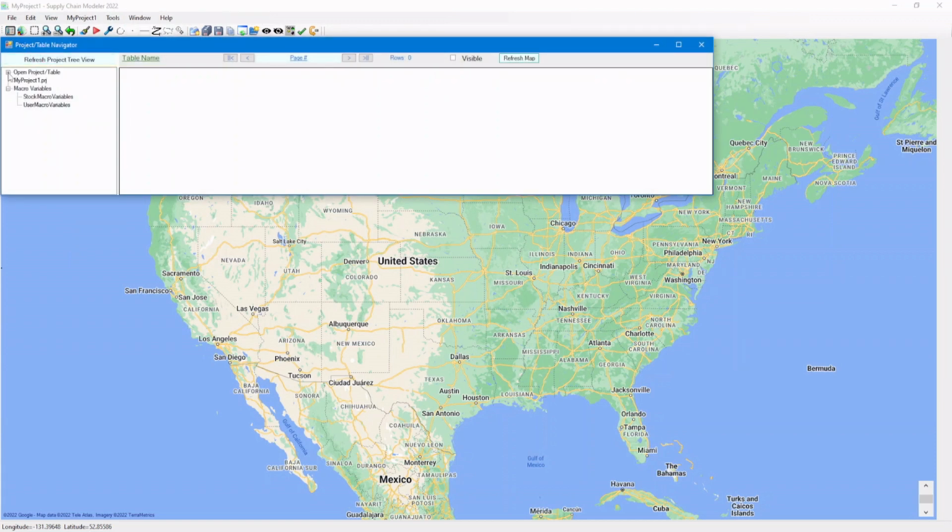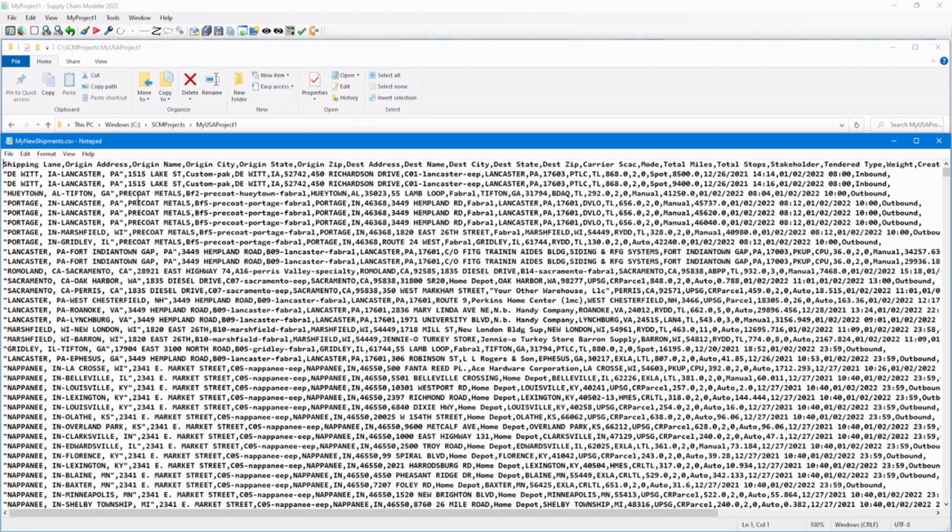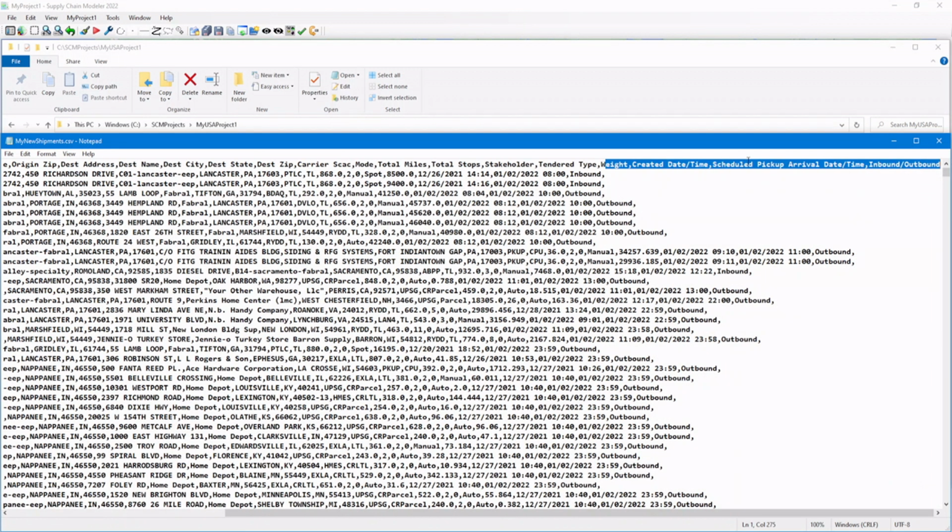Right now, as you can see here, we don't have any data tables in SCM. Here is the data file that you just received. It's named My New Shipments. These are the data columns. Here's the shipment origin zip code column. The destination zip code column. The carrier SCAC. Shipping mode. Shipment standard type. The shipment weight. The timestamp when the shipment record was created. And the scheduled pickup date and time.